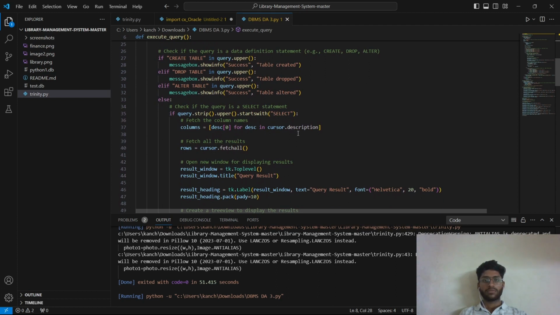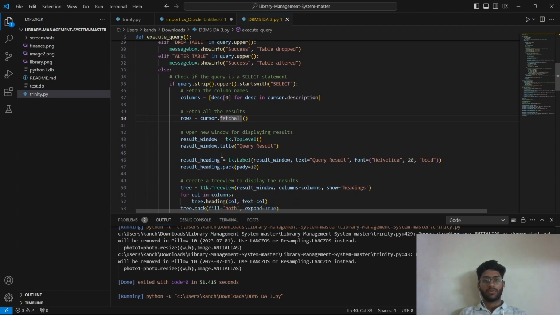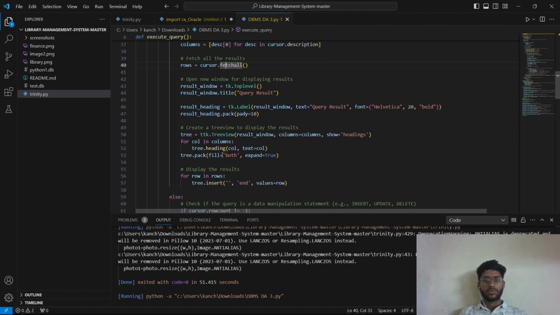Now we should check for the select statement. The select statement is used to show the table contents. First, it fetches the column names. Next, it fetches all the results. Now, we should create another window for displaying the results. To display the results, first it displays the columns and next the data.